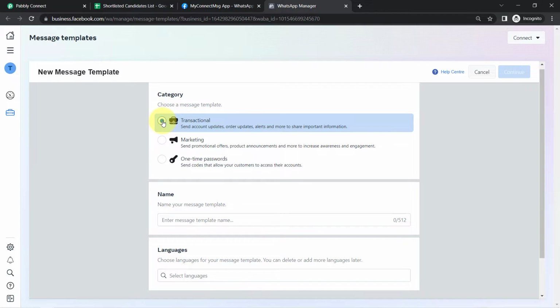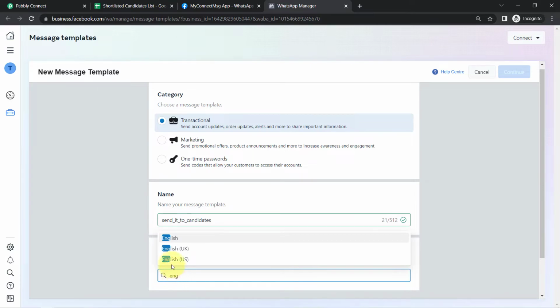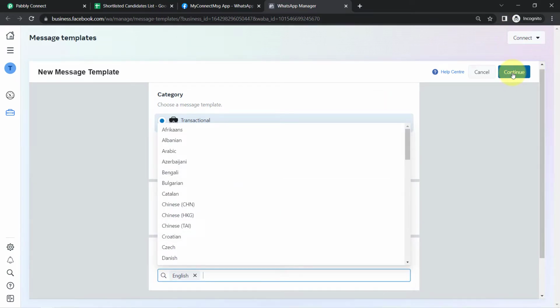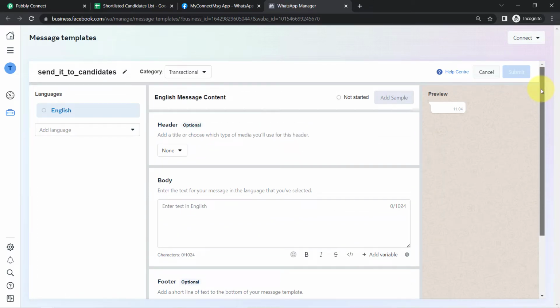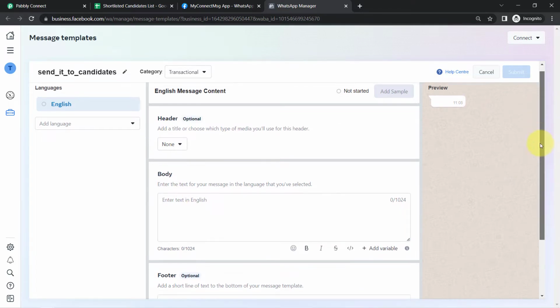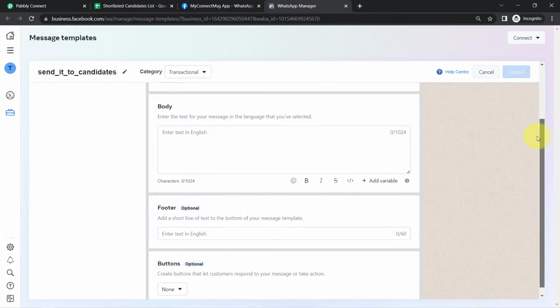Choose any random category for your template. Give any random name, let's say send it to candidates. Choose any language, let's say English. Click on continue and you will have to fill these details in order to create the template: the header, the body, the footer. Body is basically where you are going to create your message. Header, footer and button, all these three things are optional.